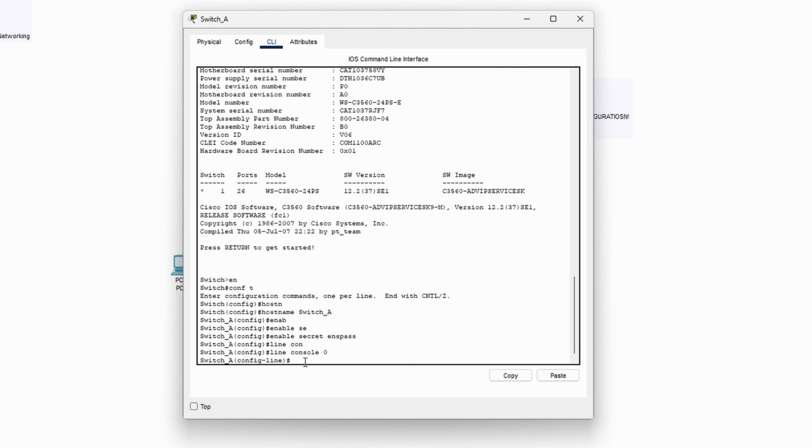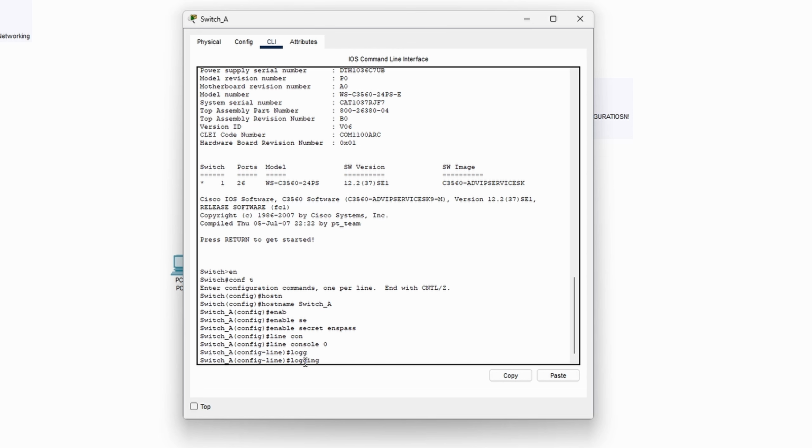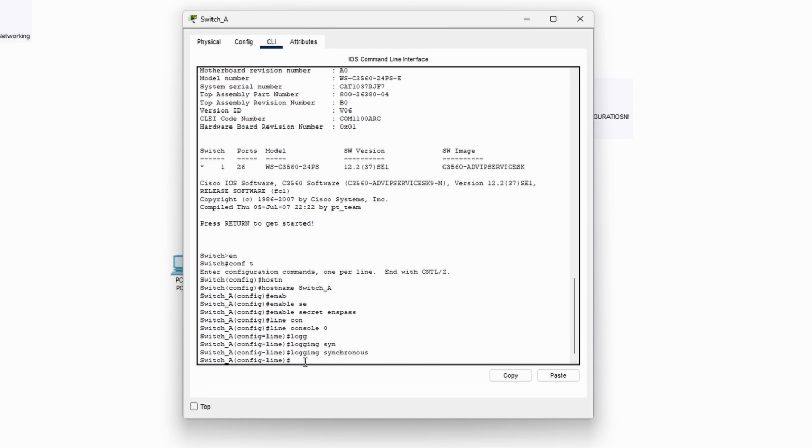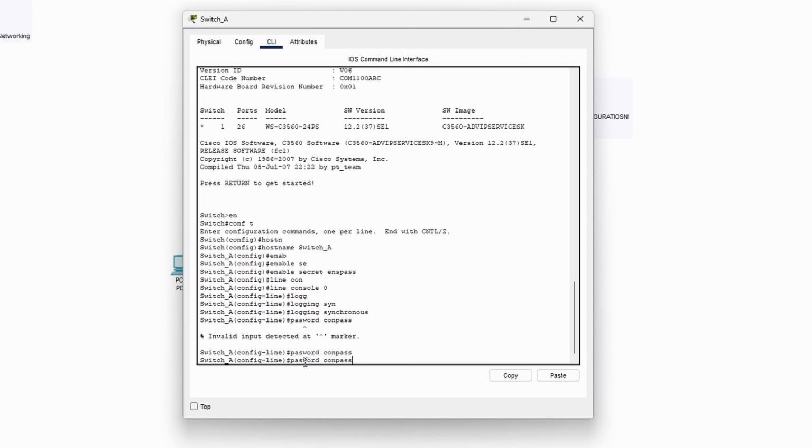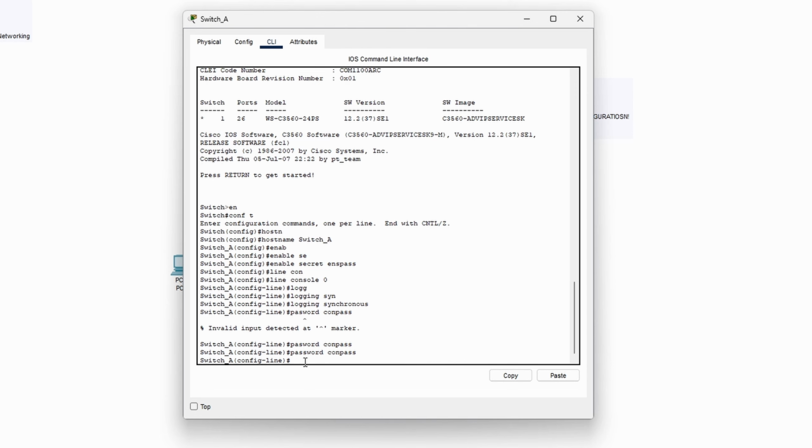So the next thing we're going to do is the console password, so line console 0, excuse me. And then in here, we're going to do logging synchronous, and all these commands and what they do will be on our website so you can get a better idea, like I said, and give it the password of conpass, okay? Just like that.